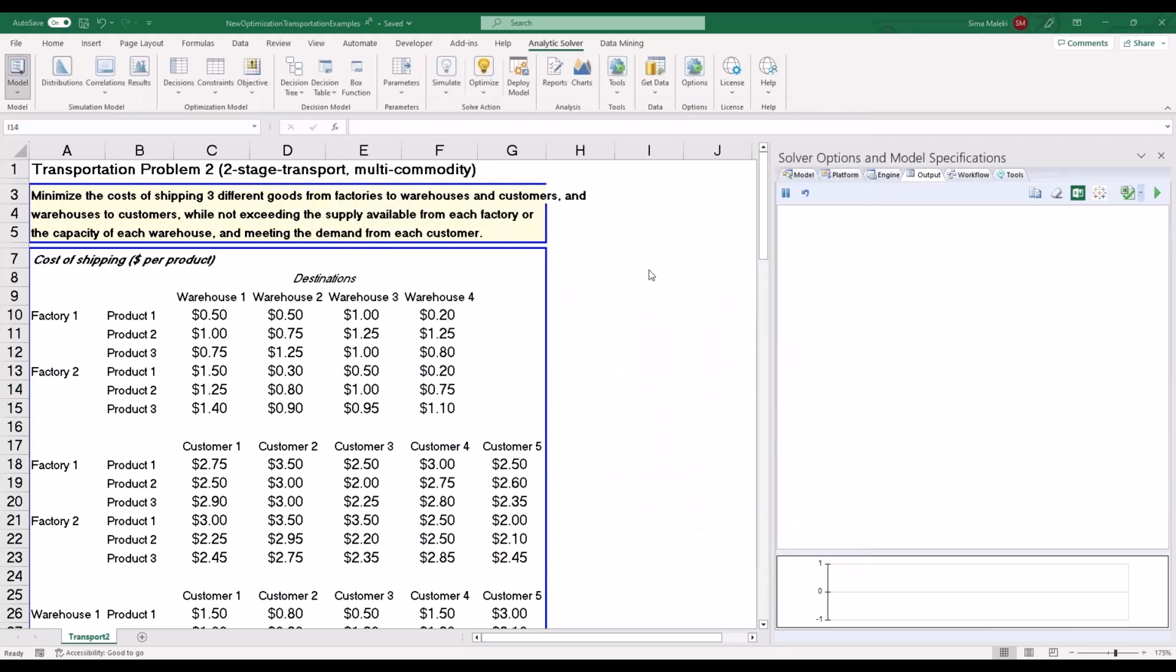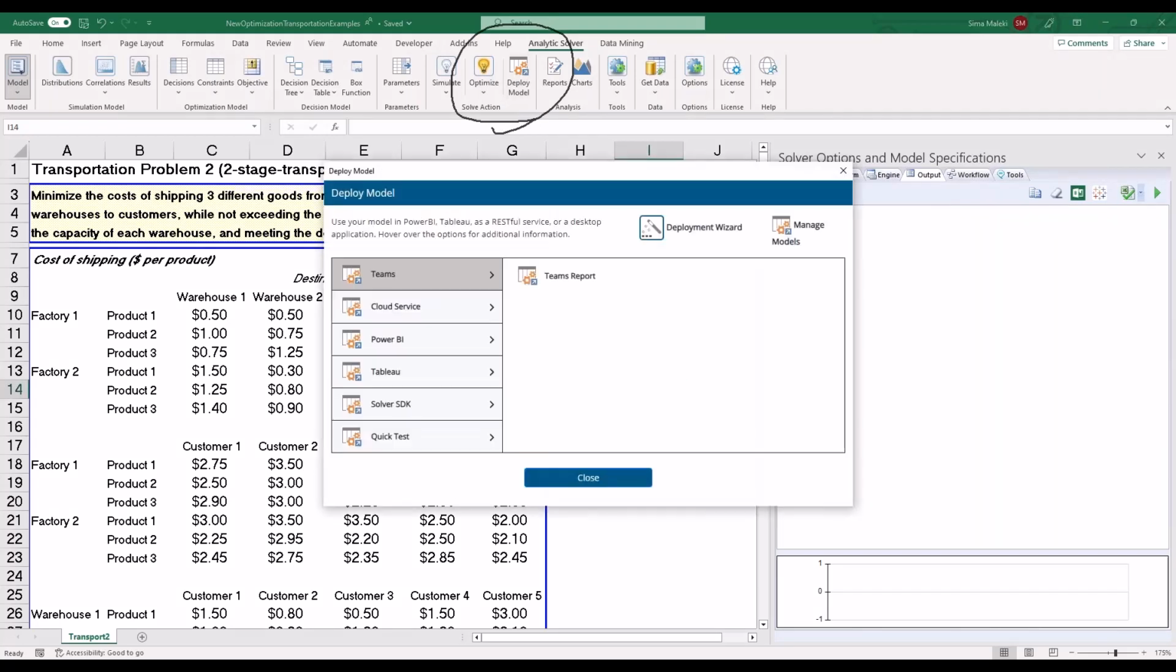Let me walk you through the deploy model option. So click on the Analytic Solver ribbon. This is the Deploy Model icon. Let me highlight it. Okay, so we'll be spending most of today's webinar on Deploy Model. So let's click on that. As you can see, you have options for Teams, Cloud, Power BI, Tableau, or your own application on the web.